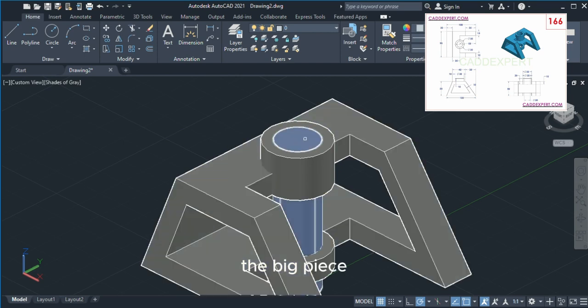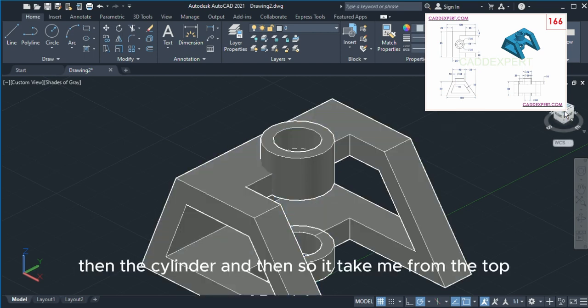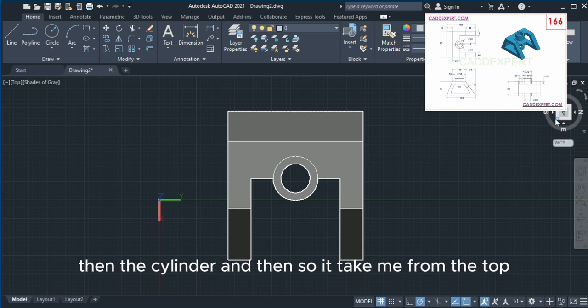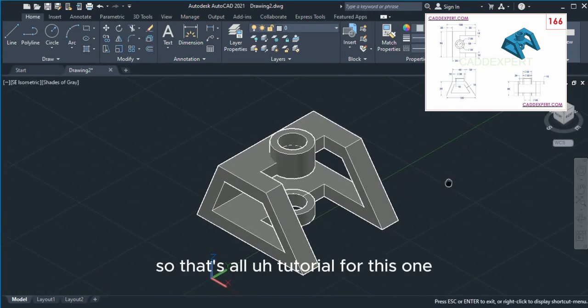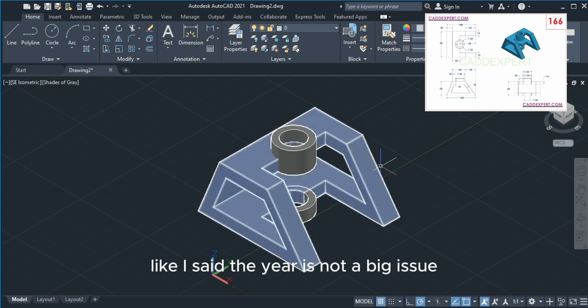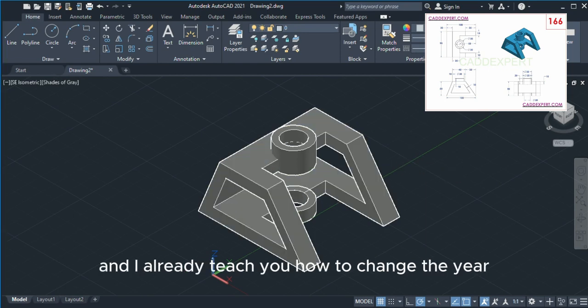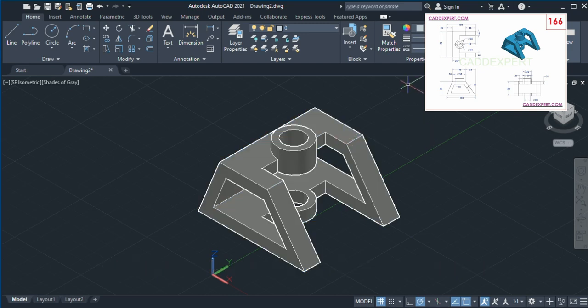The big piece, then the cylinder, and that. So I check it from the top. There we have it. So that's all for the tutorial for this one. Like I said, layer is not a big issue, and I already taught you how to change the layer. So change the layer with the suitable figure.